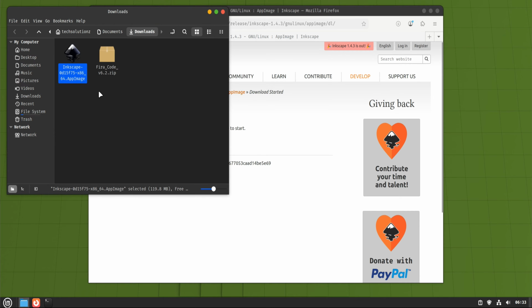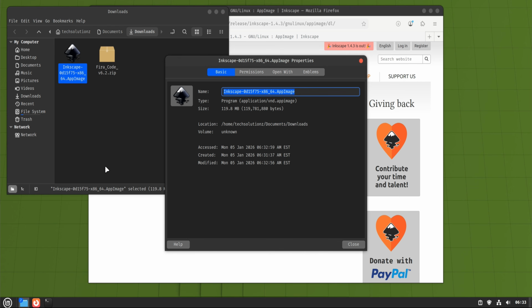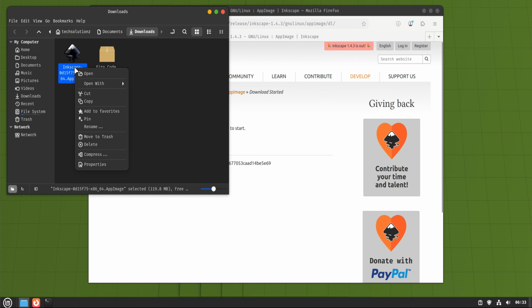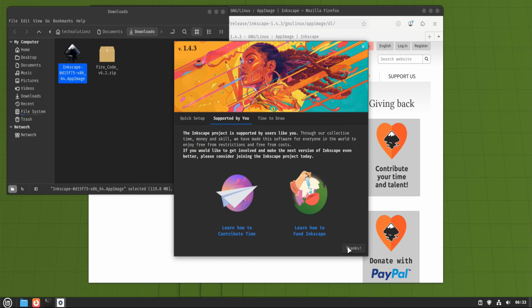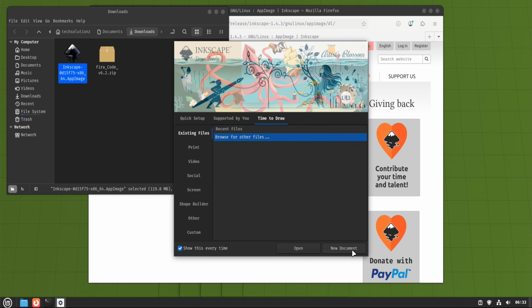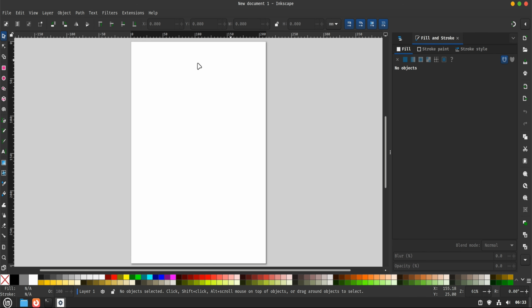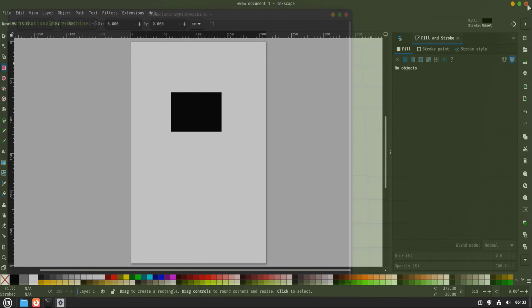The trade-off is updates. AppImages don't update automatically unless the developer adds that feature. You usually need to download newer versions yourself. Think of AppImage as plug-and-play Linux software. Simple, self-contained, and perfect for testing tools or running apps that aren't available in Mint's repositories.